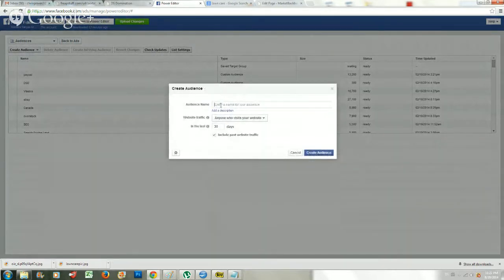Now, the audience name, you can name it whatever you want. It's just a way for you to identify it. So if you're doing a website on lawn care, you could name it lawn care. If you're doing something on roofing, you name it roofing. If you're doing it on one of your landing pages, you might want to name it the title of your landing page. If you create tons of landing pages, then you'll have to just tweak it around the title that you want. So I'm going to do an example for lawn care in this example.